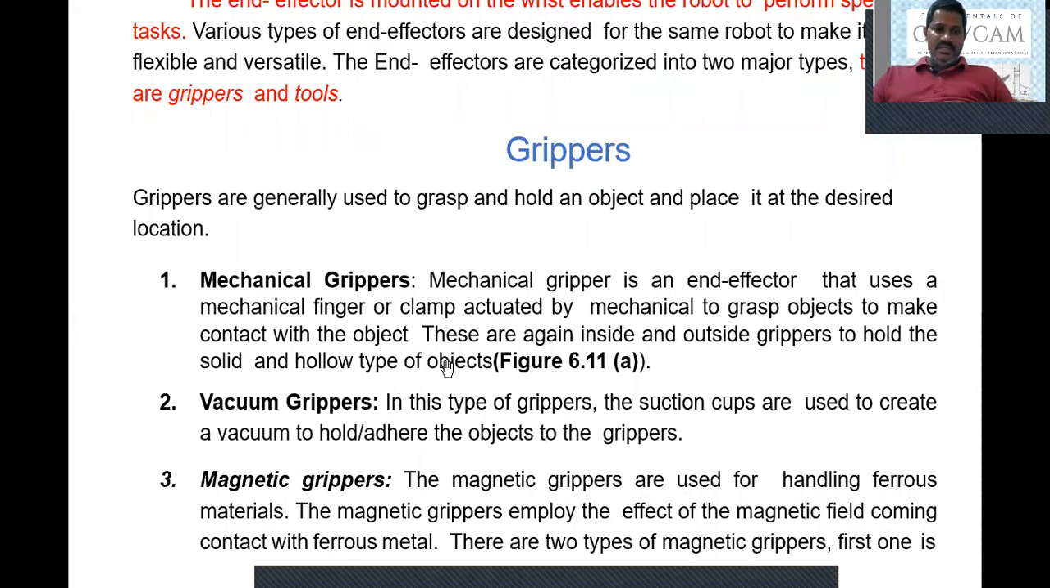Basically, grippers are of three types: mechanical grippers, vacuum grippers, and magnetic grippers. As the names suggest, in a mechanical gripper a mechanism is used to hold the workpiece. If it is a vacuum gripper, low pressure is going to hold the workpiece. And if it is a magnetic gripper, magnetic force is going to hold the workpiece or the desired component. So these are the three types: mechanical, vacuum, and magnetic.